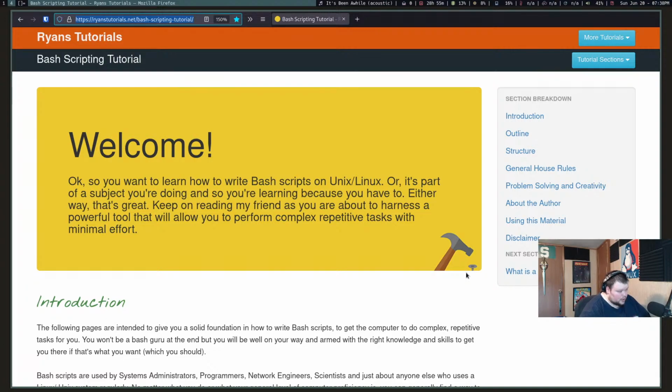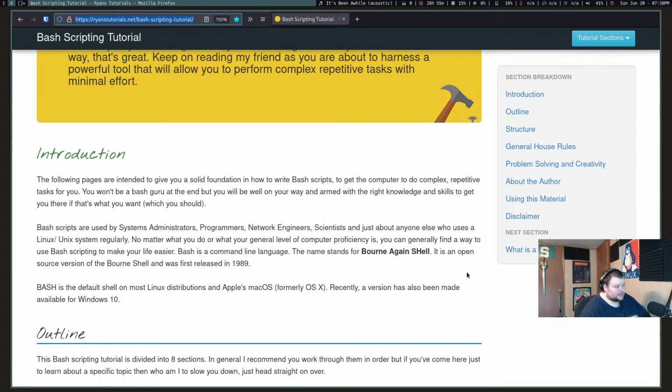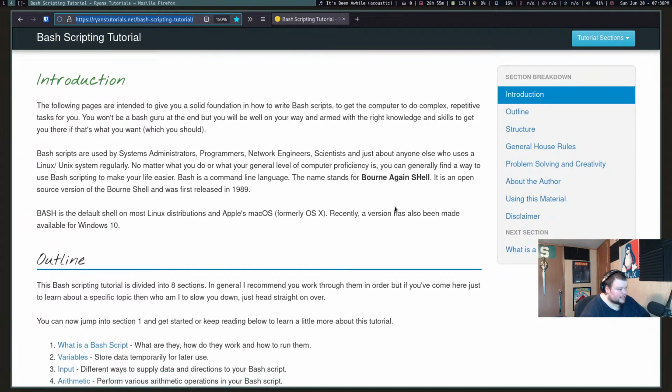Alright. So the beginning of this tutorial is basically just saying that the following pages are intended to give you a solid foundation in how to write bash scripts. So that's the goal of the tutorial. Then it teaches you a little bit about what bash is in terms of history and what it stands for and stuff like that. Bash is the default on most Linux distributions, and this is actually not true anymore because Mac OS switched to ZSH like last year or something. So it must be a reasonably old tutorial, but it's okay.